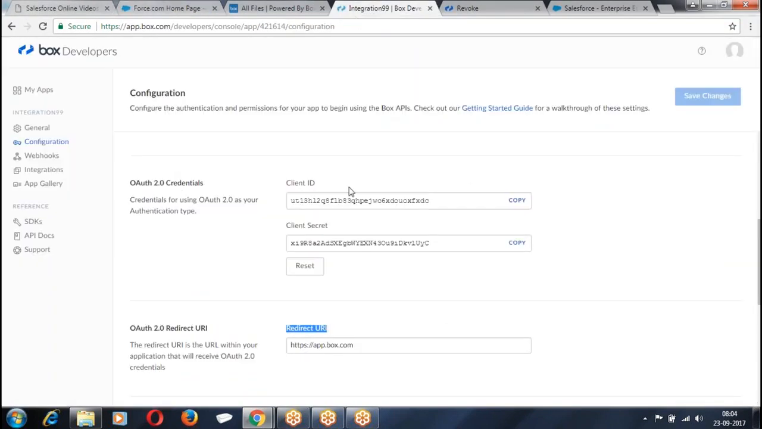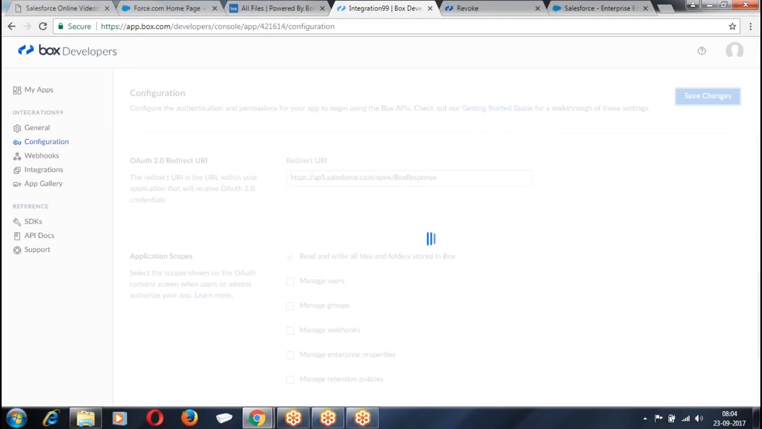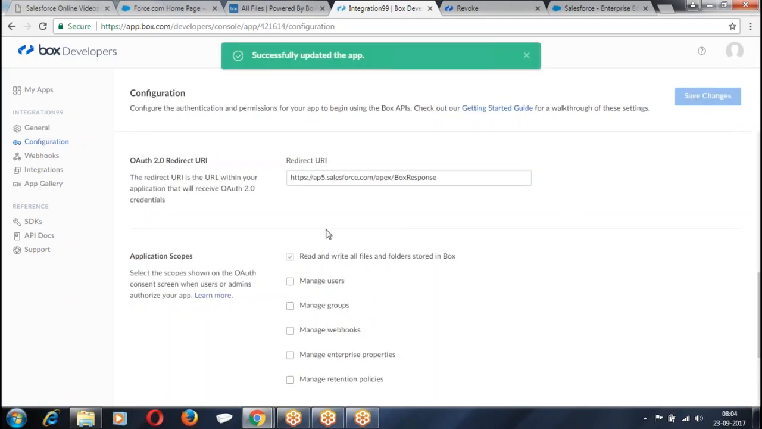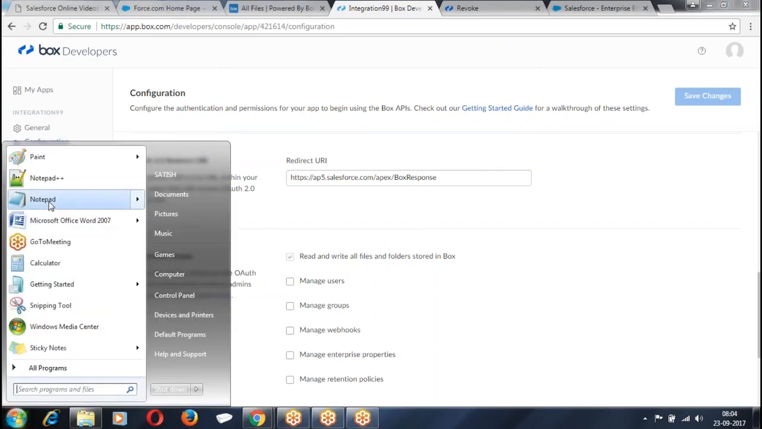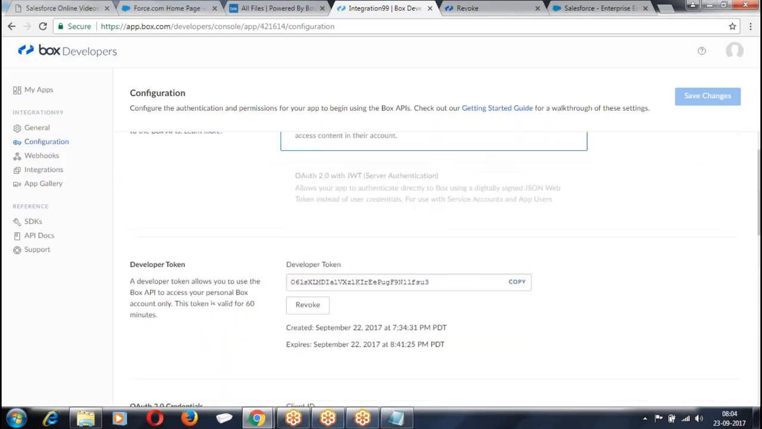So where do you give this? Client ID, client secret, redirect URI. The redirect URI I am going to give is the Apex page, the box response. So we are giving the response. So finally, what are the credentials we had? Let us copy the credentials so that we will not log into box.com one more time.